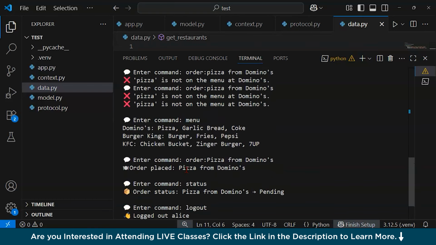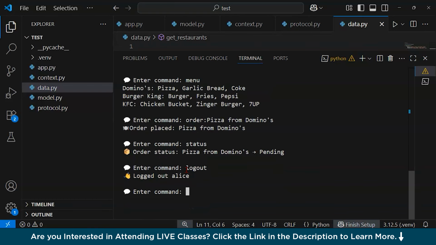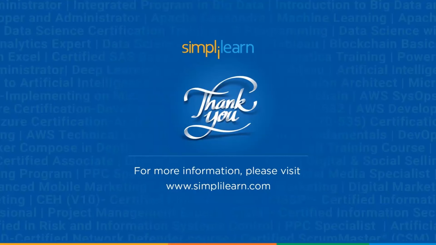Okay, so this is a very interactive console that we built, a very small mini project with the help of MCP protocol. I hope you guys enjoyed today's tutorial.